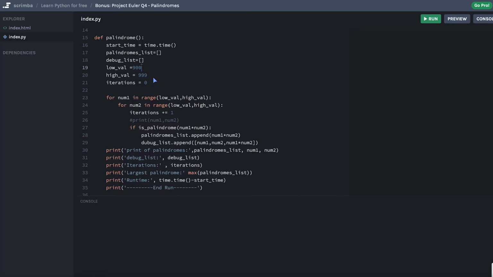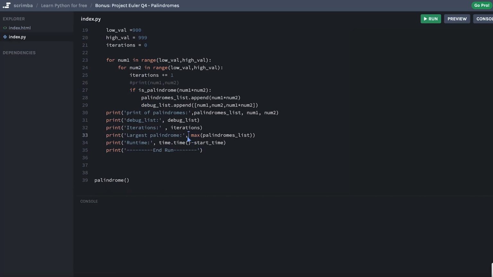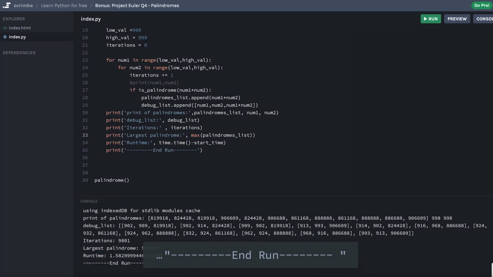See what that gives us. And before we run it, let's make sure that our code is correct. So let's take a look. So here's a typo, debug, and down here we need a comma. So let's run that. So we get our list of palindromes. We've got the list first, then we've got our debug list, and then we have how many iterations we did. Largest palindrome was 906,609. It took 1.58 seconds.